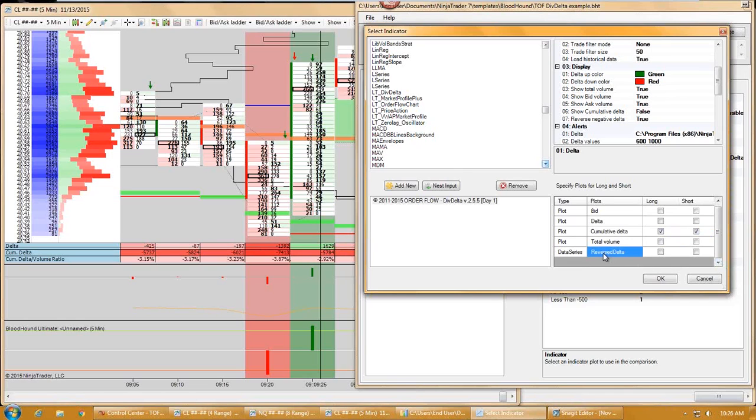There's a reversed delta information. I don't know what a reversed delta is.